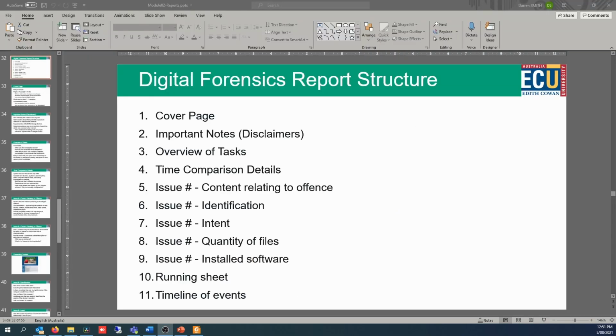The next section is time comparison details. This is important because you may not always get evidence that has been collected in the same time zone as you. It's important to get an understanding of and call out differences in time zones when examining evidence, so that the people reading the report have an understanding that you've identified that evidence has come from a separate time zone and that you've taken that into consideration when doing your analysis.